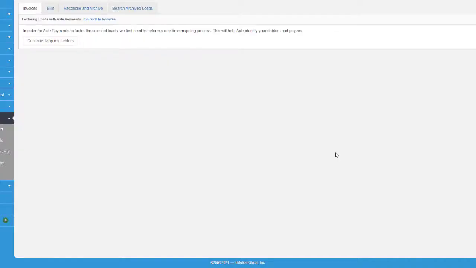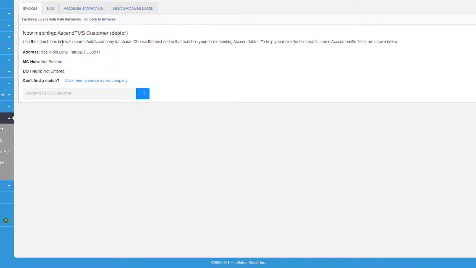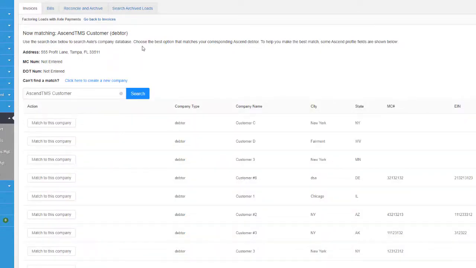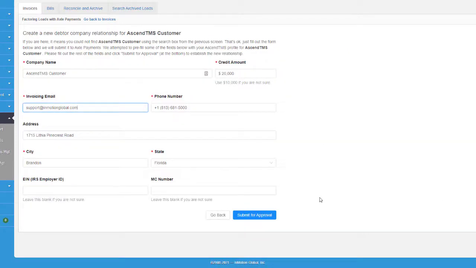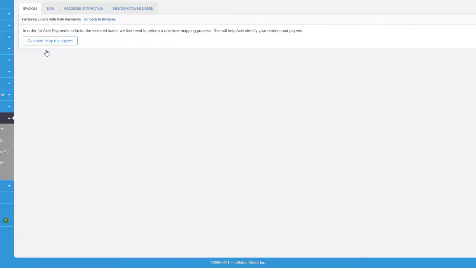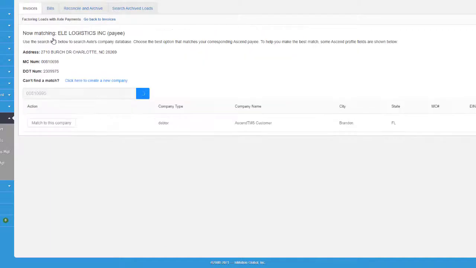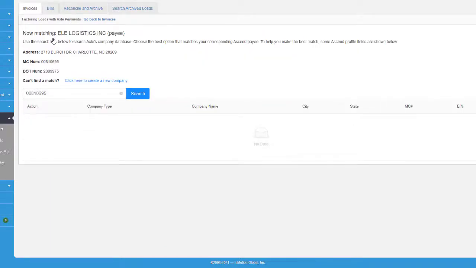Now, if this is the first time that you're factoring for this customer or carrier, you'll have to do some mapping. You can actually search for the entities by their MC number here, or you can click the Create New Company button if you get no results. From here, just fill out the fields, click Submit for approval, follow the steps if you need to map payees as well, and then you're good to go. And just like that, you've successfully factored your loads with Axle Payments.